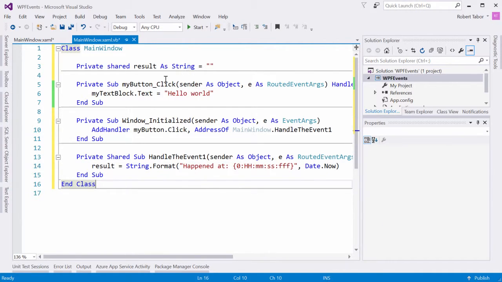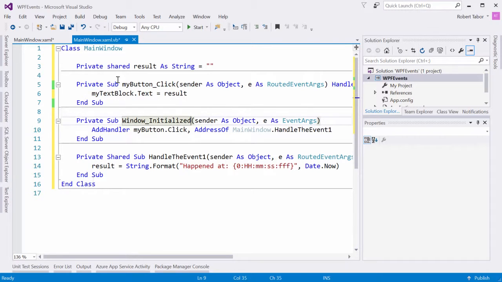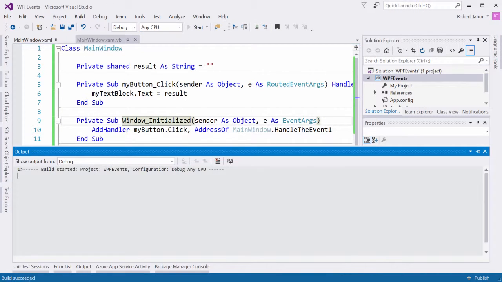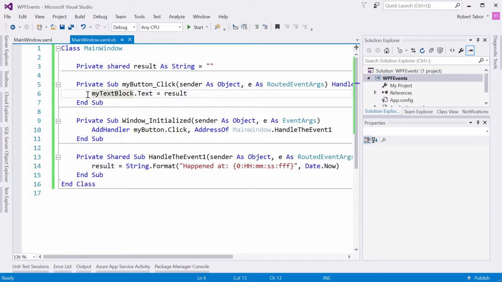All right, let's see if that works. And then what I'll do is show the result in here. All right, let's see if that works. All right, and you can see it works. Now, the first time you click it, nothing will happen, because the very first time you click it, the result will be an empty string, but then every subsequent time, the handle the event one will have fired second, and it will be populated with values, okay?